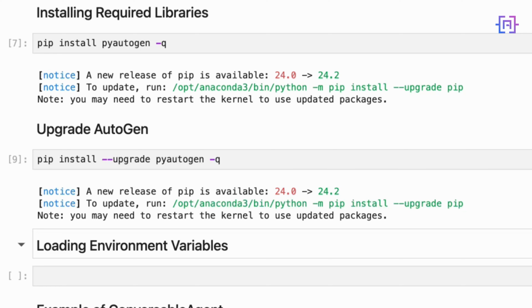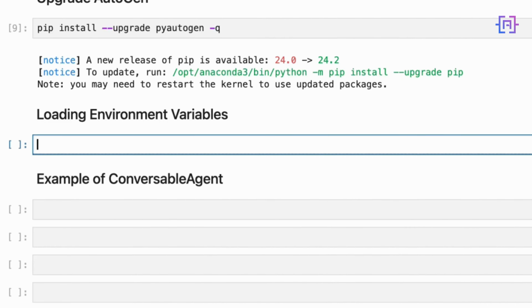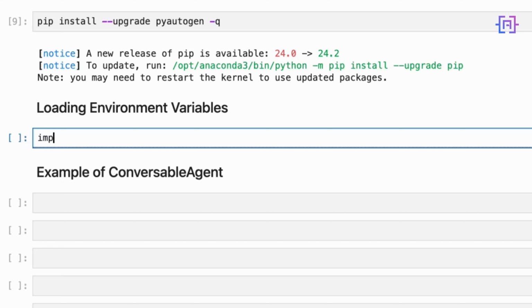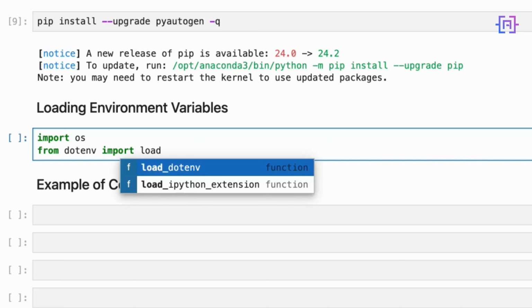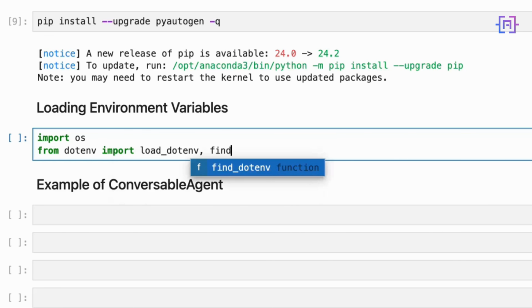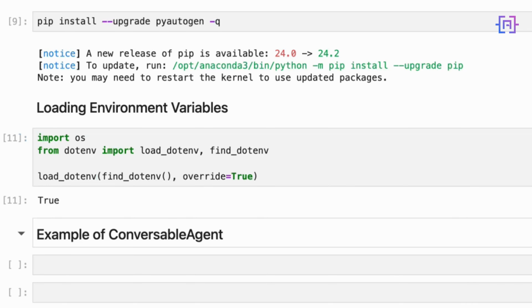After that, we have to load the environment variables. So we have to say the following. Here we'll say import os to access the file system, and then from dotenv import load_dotenv and find_dotenv. Then we'll say load_dotenv, find_dotenv with override set to true. Okay, let's run the code cell. And the environment variables are loaded successfully.